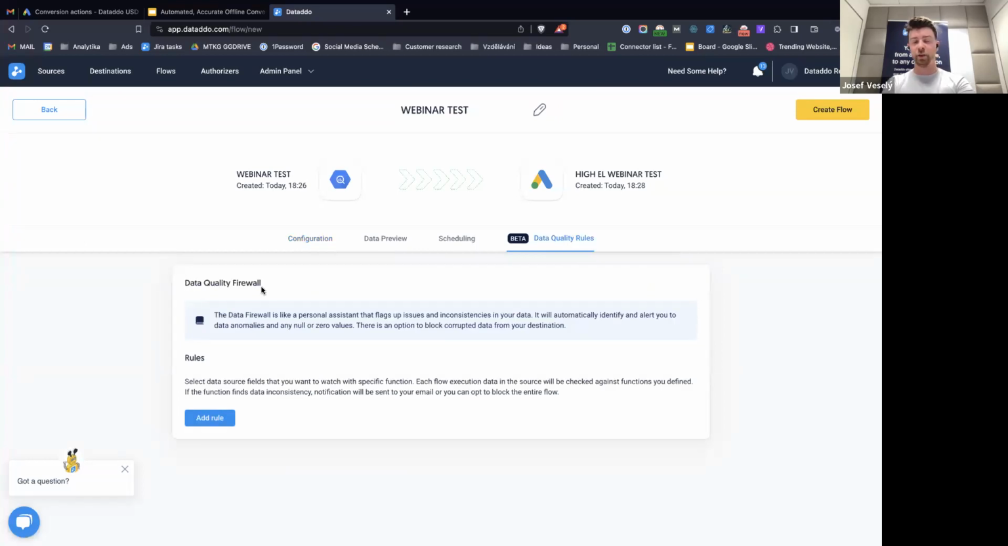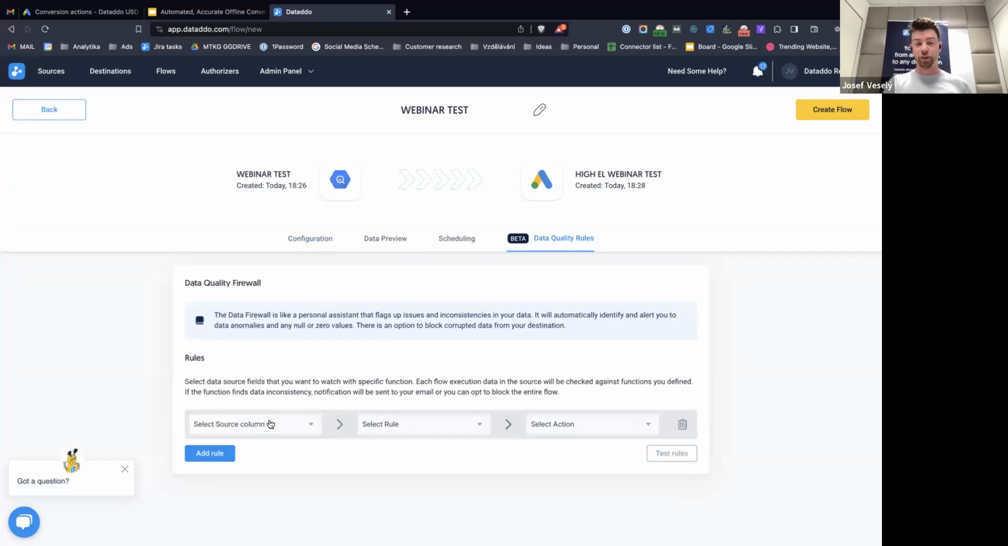This is the data quality firewall I spoke about earlier. And that can help you to prevent any kind of corrupted data getting into Google Ads in the first place and letting you know that it exists. So I know that, for example, in my conversion value column, there should not be any conversions that are either 0 or null. So I will add 2 rules, which should notify me when there are any null values in the conversion value column.